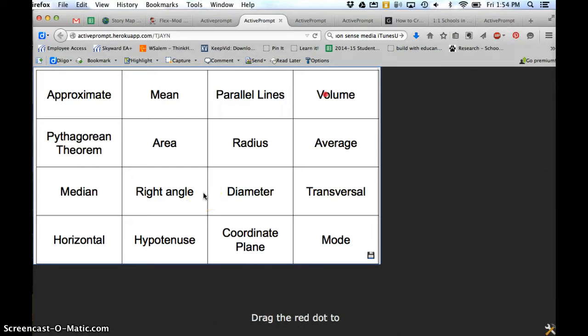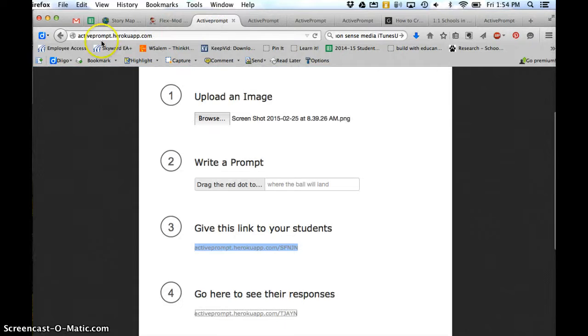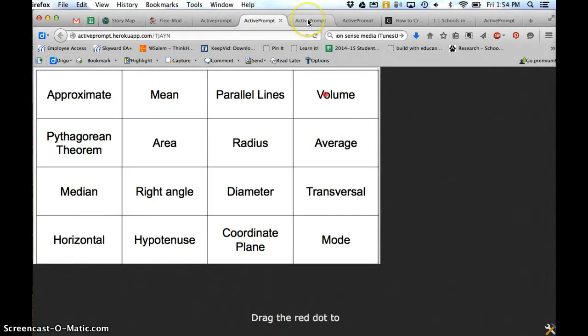So you can see that this is fairly easy to use. You simply, again, go to the activeprompt.herokuapp.com website. You can also Google this as well. You upload an image, write a prompt if you want to, give a link to your students, and then you go to this link yourself. It's an easy way to check for understanding on things, to see what students know.